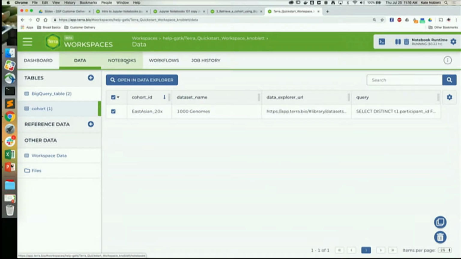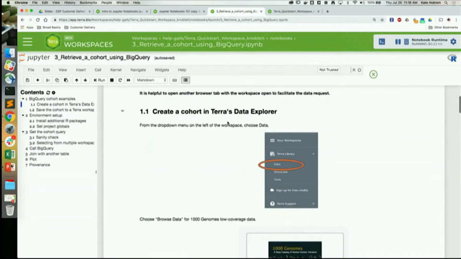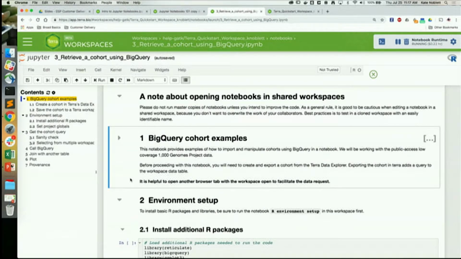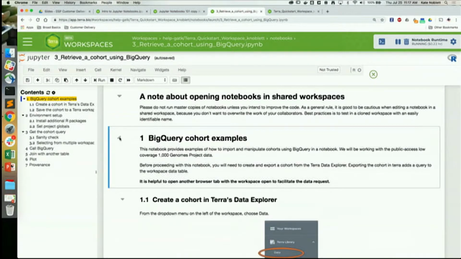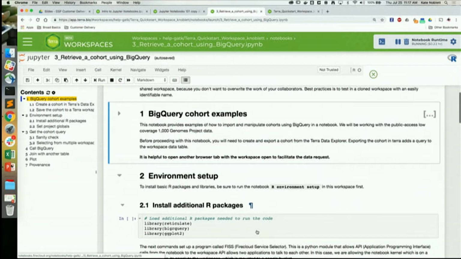Okay. Now that we have our cohort, we're going to go back to our notebook and actually work with it. So you should just be able to tab over to your 3_retrieve a cohort using BigQuery, or you can just open it again by going to the Notebooks tab in your workspace. Now, I just walked you through all the screenshots in section 1. So I'm just going to click this little arrow and collapse it because we don't need to see those again. I just clicked this little arrow here next to the thing to skip ahead. So I've walked you through the whole process of getting your query loaded into the workspace.